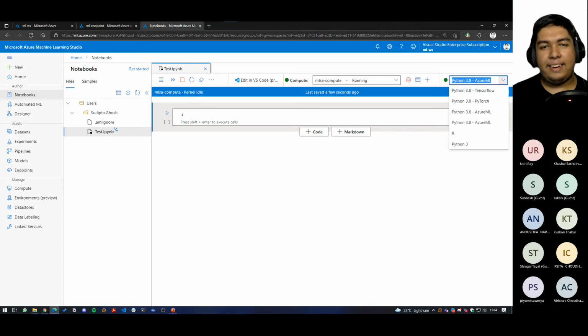Here you can see you can select different Python versions and even R. So you have different languages and different versions and different machine learning libraries pre-installed into this environment. So you have that flexibility as well.